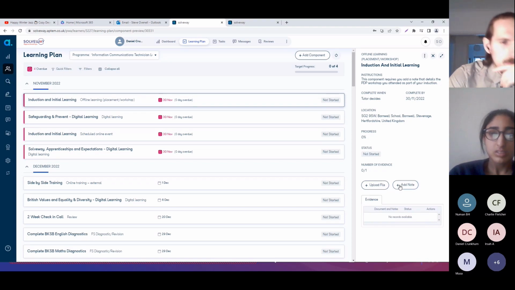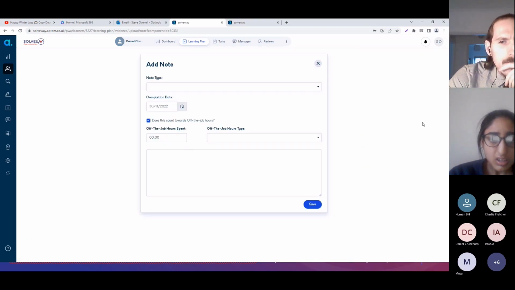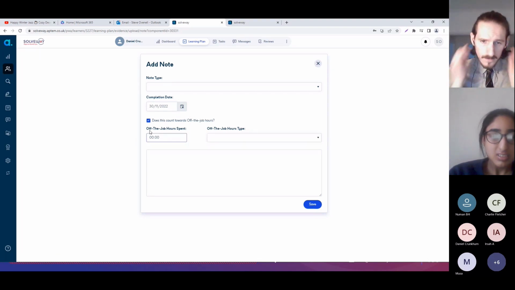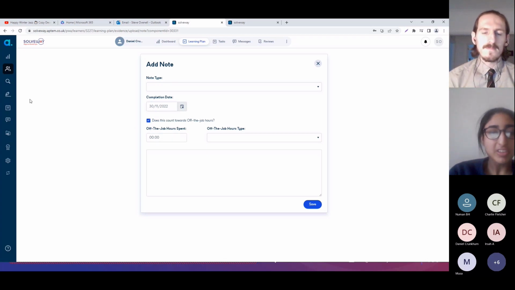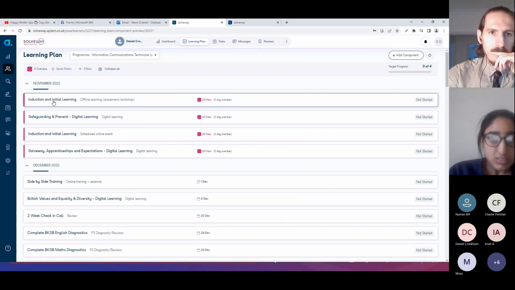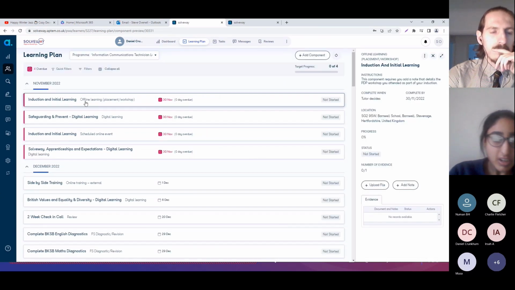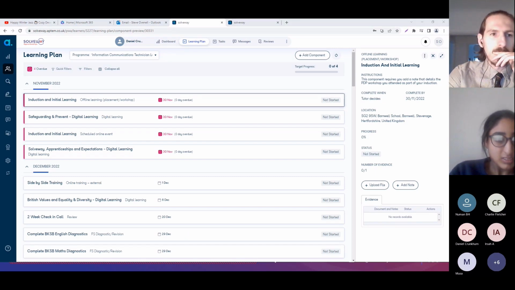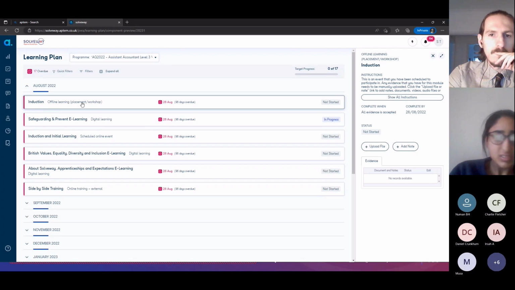And then hit the button that says Add Note. If everyone does that, if anyone's stuck, let me know. I'm stuck. No, that's fine. Honestly, no stress. So if you click on the component, it will say induction.